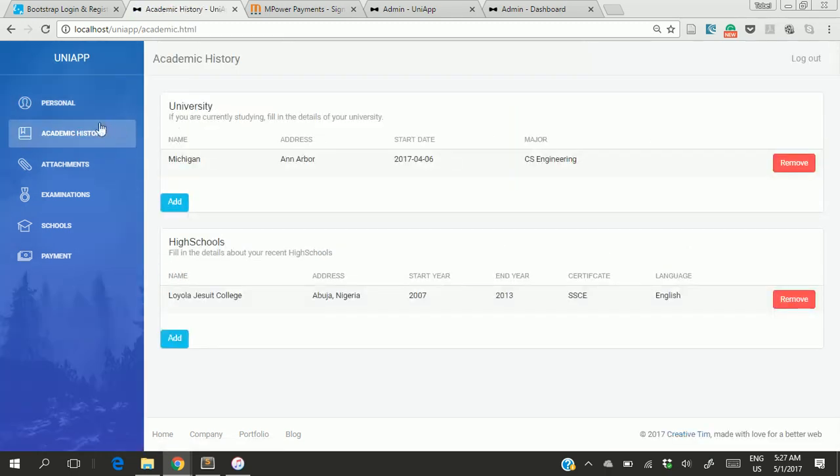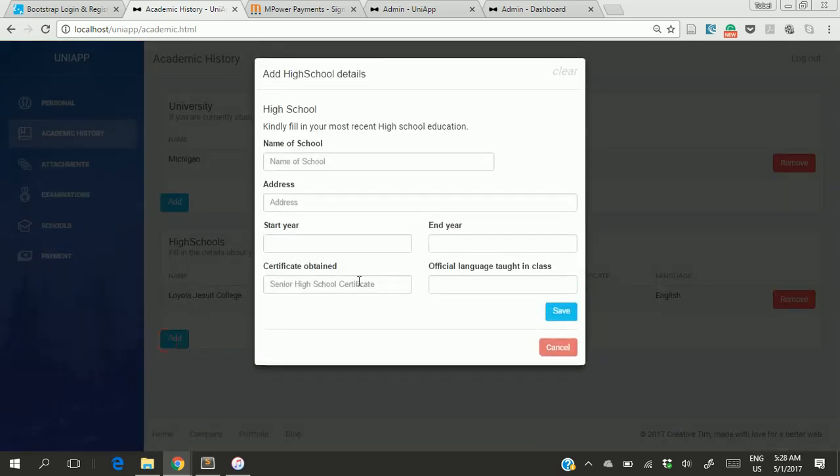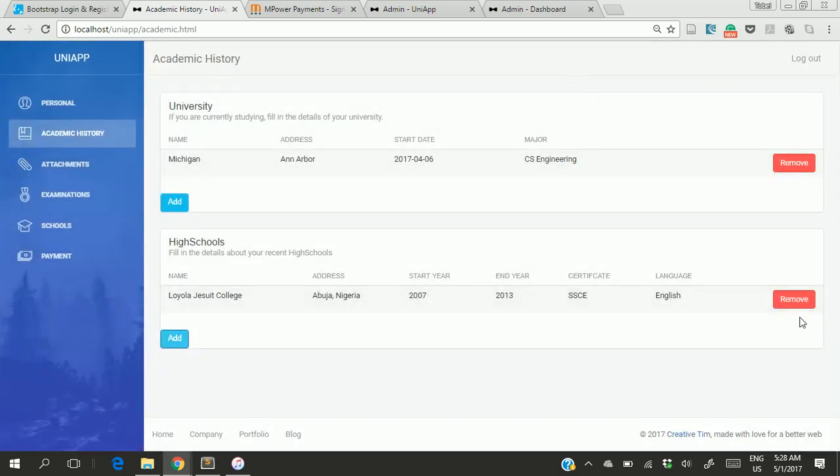The next section is the academic history section. Here you are required to enter the details of your past institutions. If you are currently studying, you enter the details of your current university, and you also enter the details of your recent high schools. You can add a high school, and you can remove that high school.